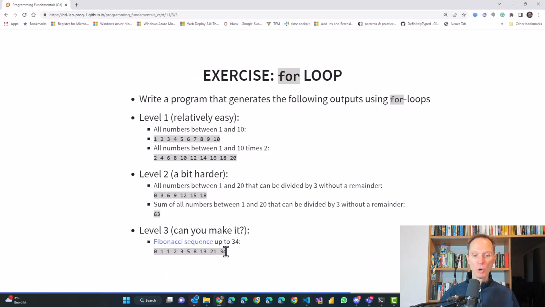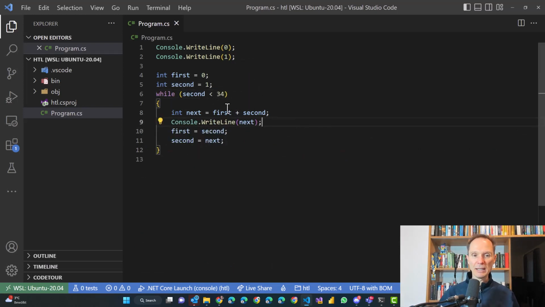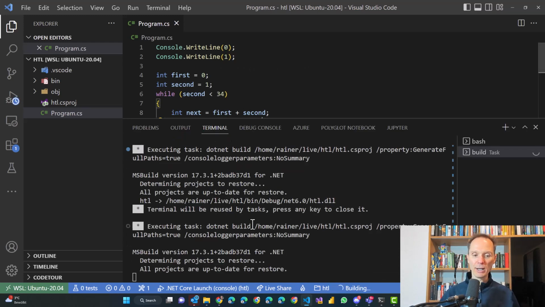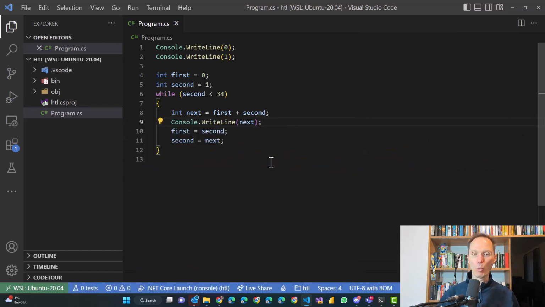Okay, I did a small mistake here. I have to say lower. I'm very sorry about that, because we do not need to calculate the next value once we have reached 34. We want to stop when we have reached 34. Let's run it again, and that will be fine. As you can see here, very well.